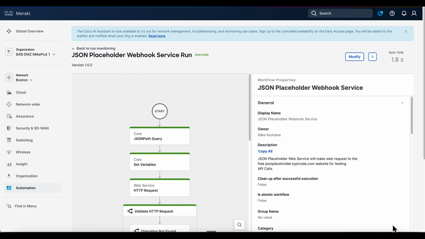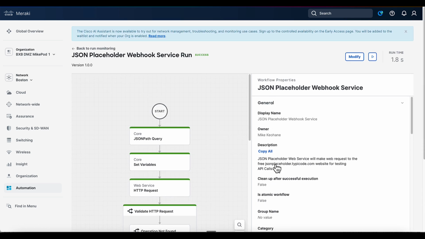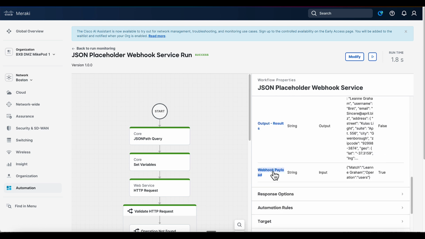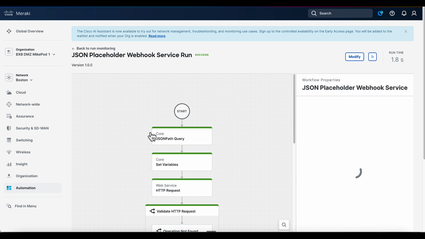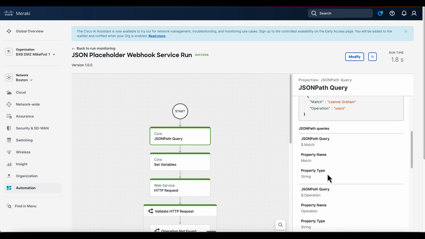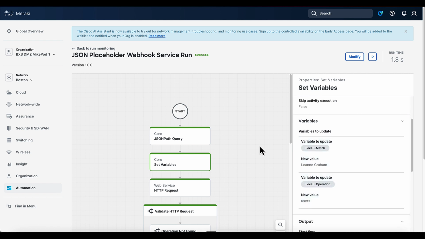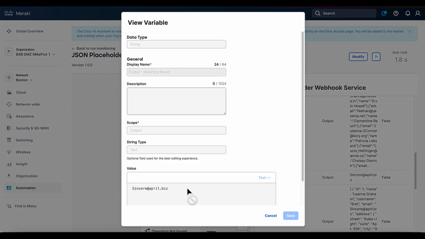Let's take a look and see if we got the correct result. The input to the workflow, the variables is, where is it? Right here. That's the payload that came in from the webhook rule, and we passed in match and operation, and then we did a JSON path query on that, copied that out and put it in the appropriate variables, and then we set the variables. So in the end, we should have an output variable that gives us our matching email address, which it does. So everything's working as we would expect.